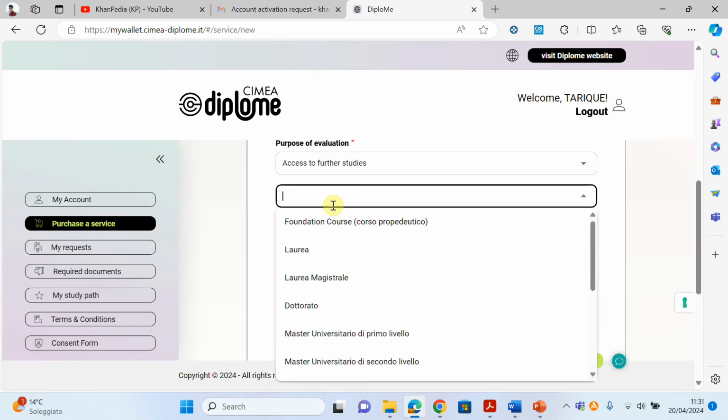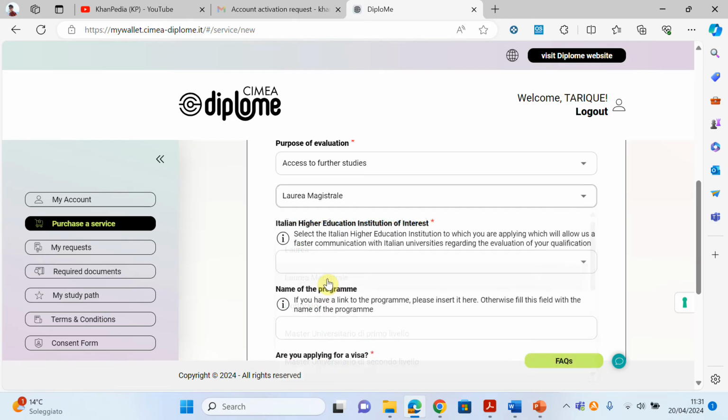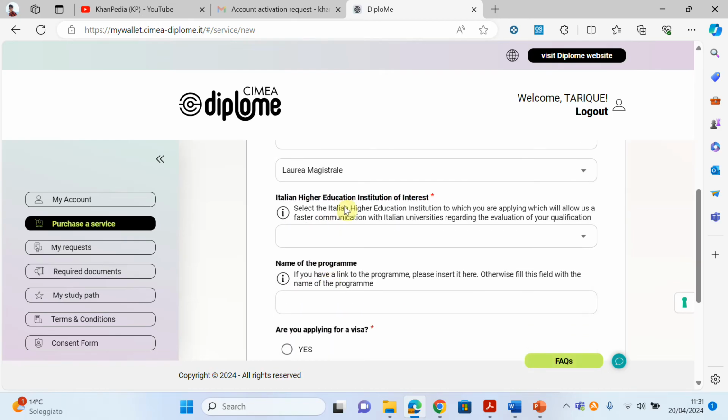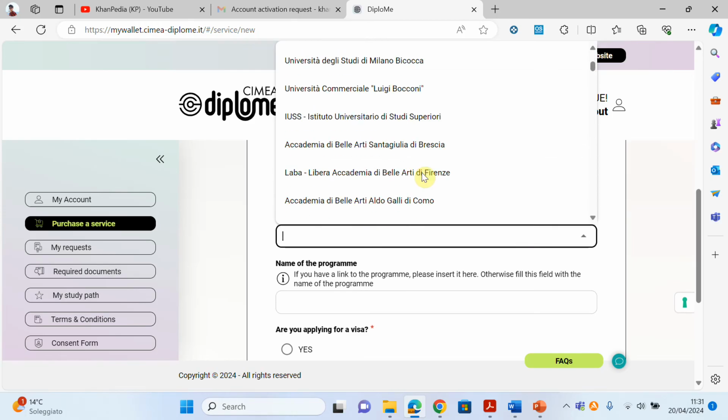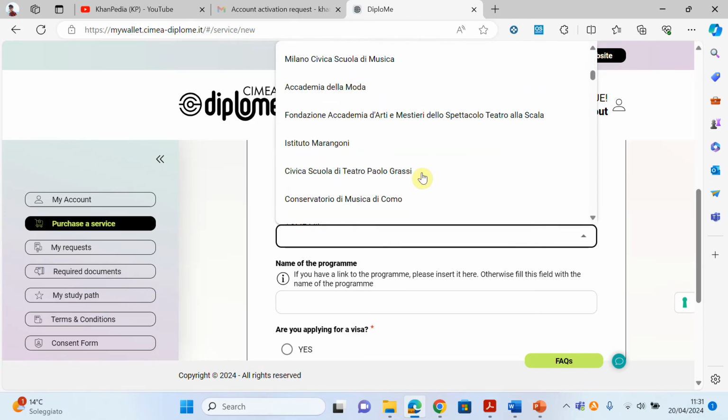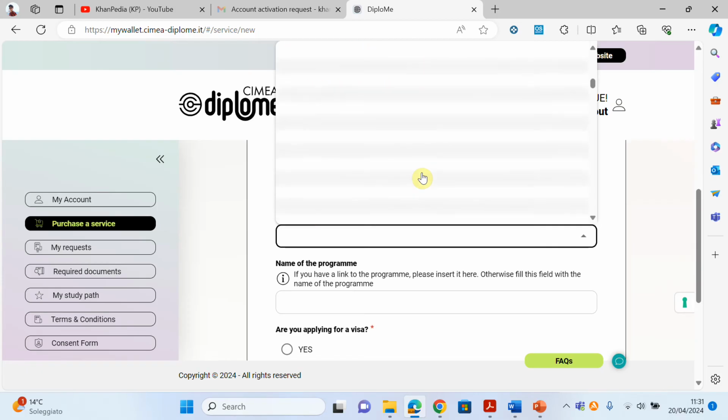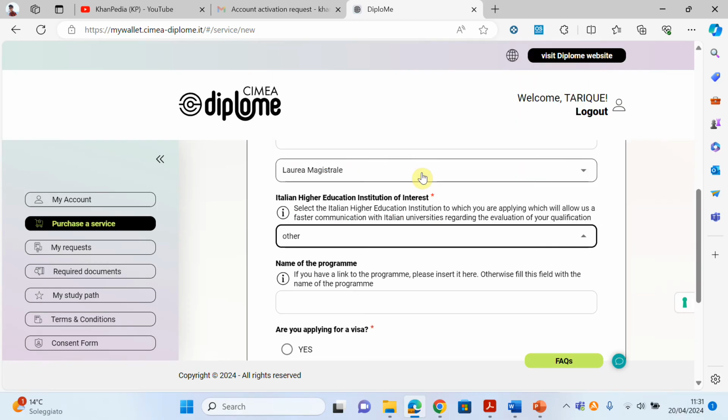And now you want to apply for master. Lavoro di magistrale means master, lavoro means undergraduate, bachelor. For PhD, for example, I want to apply for master. And Italian higher education institute. For example, there are several universities that you apply to, for example, for master. So select your university here.